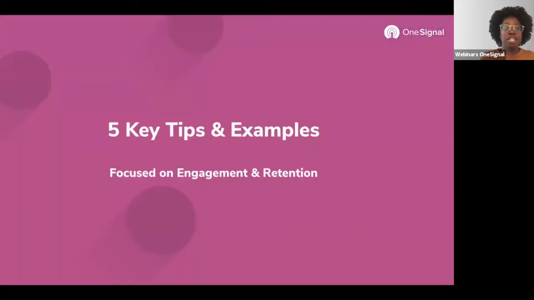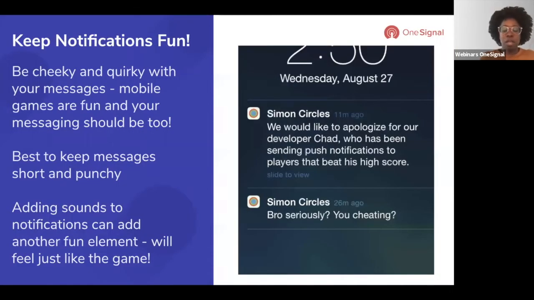Perfect. So now moving into key tips and examples. These are going to be focused on engagement and retention, because I know that's the big thing in terms of thinking of mobile apps and what you are focused on, mobile gaming apps specifically. So the first thing to remember is keep your notifications fun. I love gaming notifications because games are fun, and so your messages should be fun too.